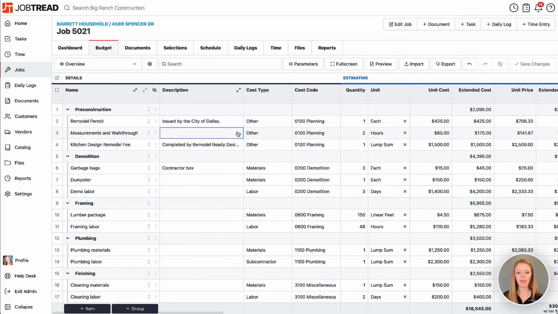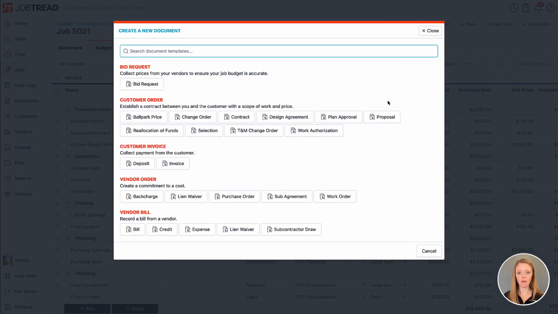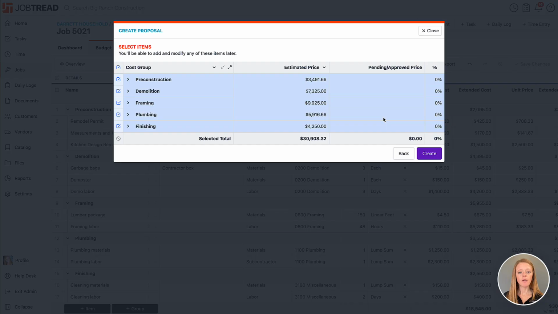Great. So now that I'm ready, I have all my costs, all my quantities calculated in here. Now I'm going to create a proposal to send to my customer. So all you need to do is click on plus document, choose your proposal template. Here it's my customer order. And then by default, the system will already select all your budget items to include on that proposal.